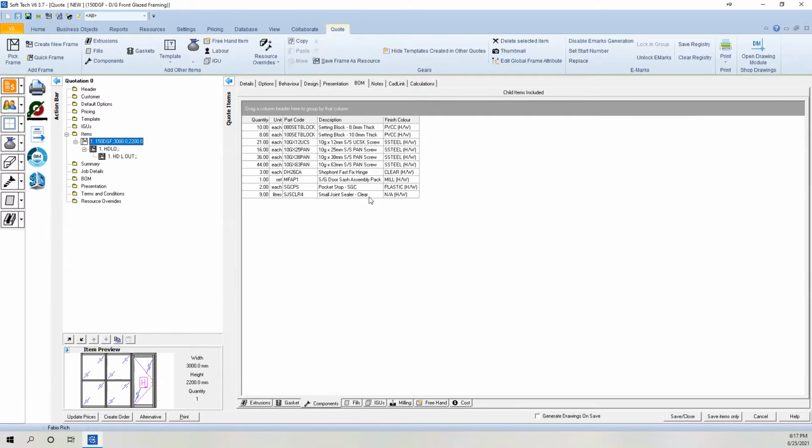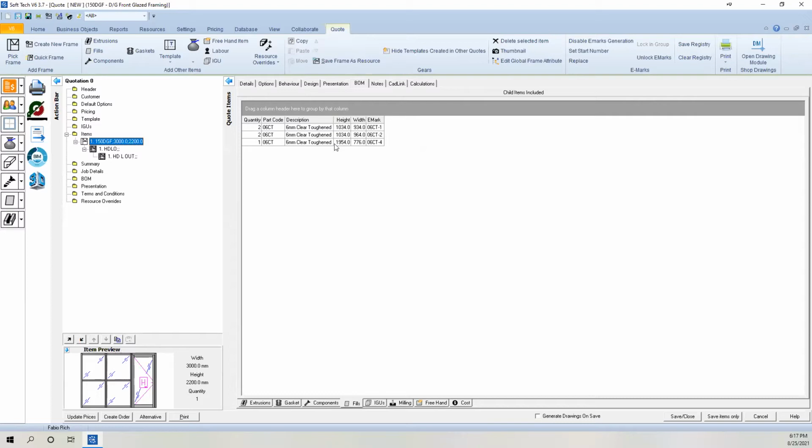If you go to the list of components, these are the hardware used here. And these are based on the rules that are specific to this storefront and door. Automatically, this is calculated. And then the list of glass, you can see we have 3 different sizes of glass, and they also get some E-marks, which I will again talk about later.